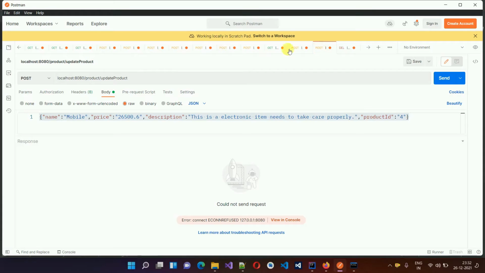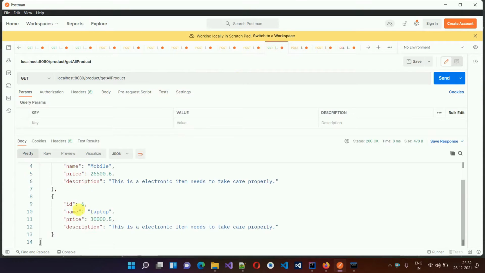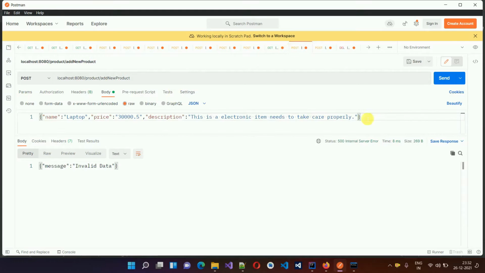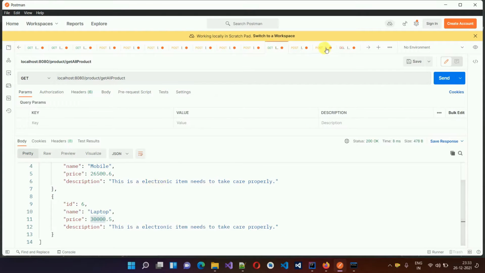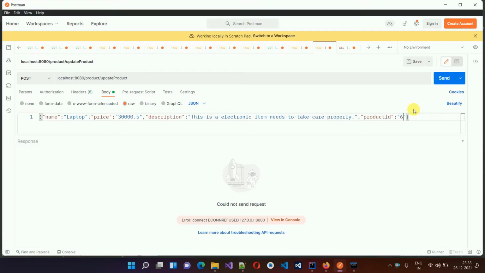Now if I move back over here, we have to update the record. We will see the ID is 6, but I'm going to update the price. This is not 30,000, it's 31,000. So what we have to do is copy this and move back over here, and paste it over here. We have to actually pass this ID in order to update it. If I don't pass this ID, this will throw an exception. Let me change the ID from 4 to 6 and send it.